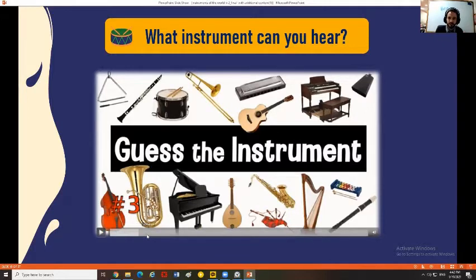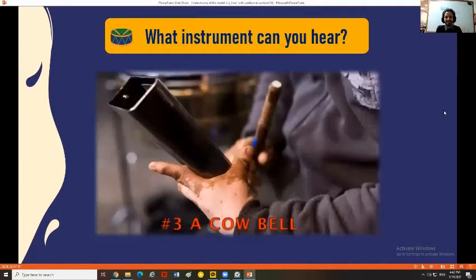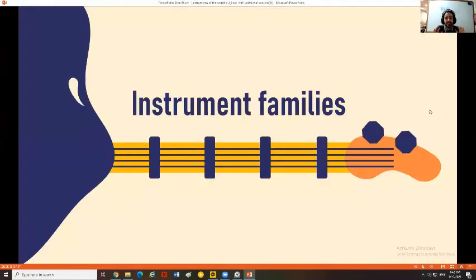Number three. This one sounds kind of funny too. Have you heard this instrument? It's a cowbell. All right, now that we've heard a few different instruments, let's learn about the instrument families.